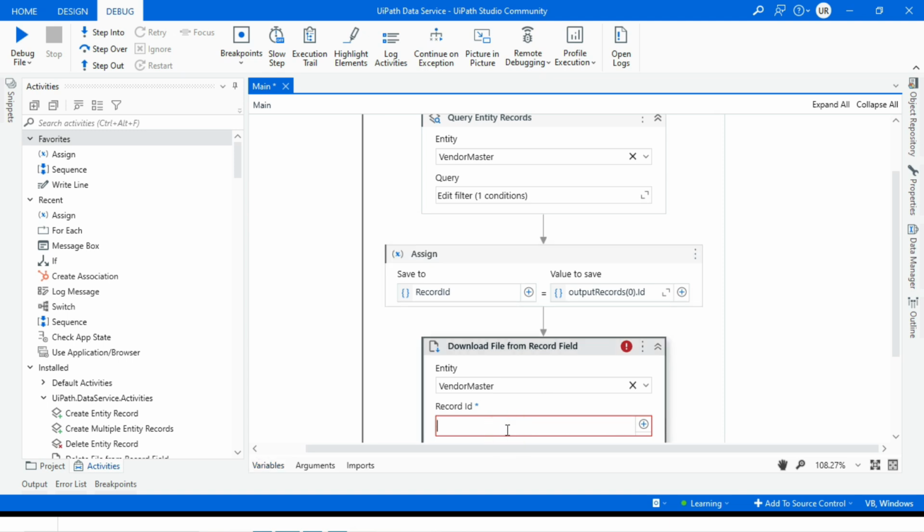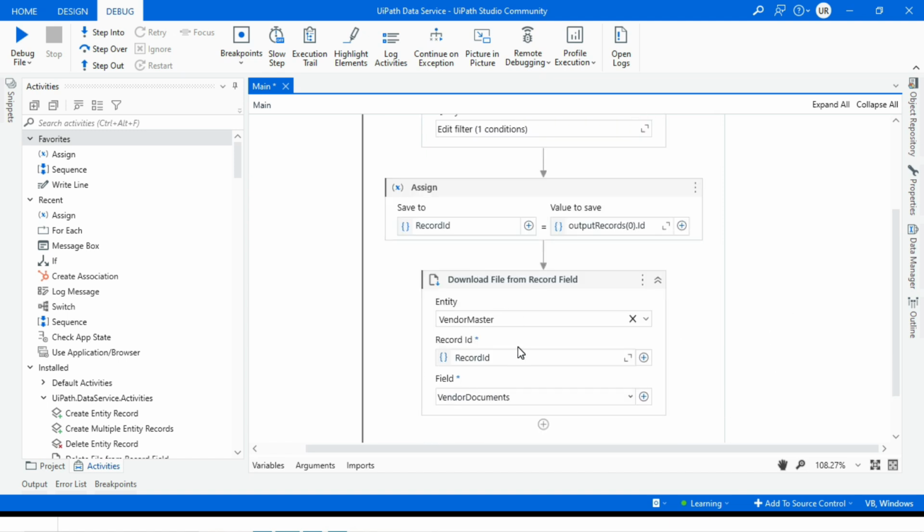Now you can type here that variable, that is record ID, and now there is no error. Second, no need to create a variable. You can directly pass this value here.